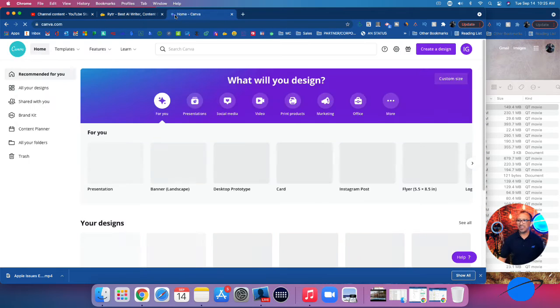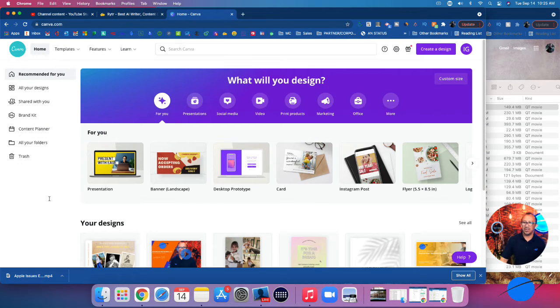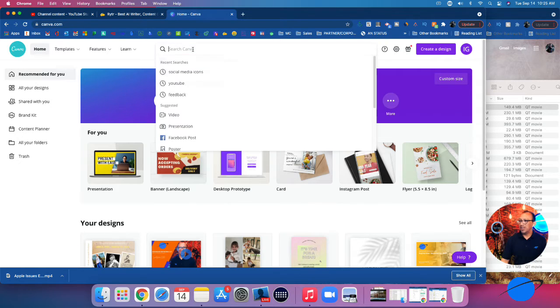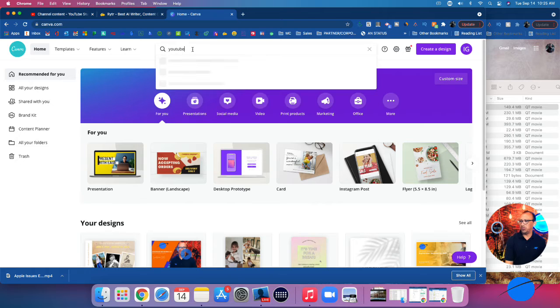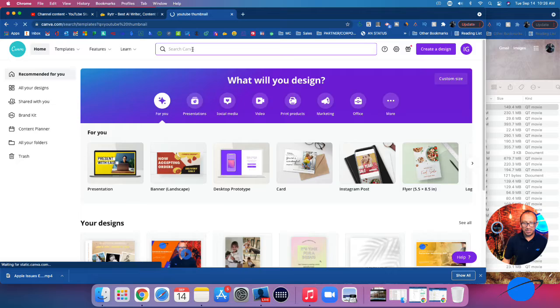canva.com. Now, under canva.com, if you've never used it, I consider it like a very user-friendly Photoshop. So we're going to create one together. Let's do it. So here we go. All right, so I'm going to start at the top, and I'm going to put YouTube thumbnail. I got to spell thumbnail correctly.